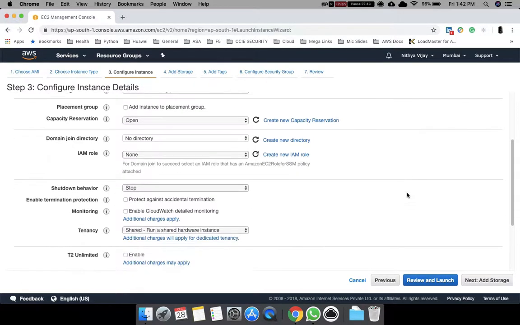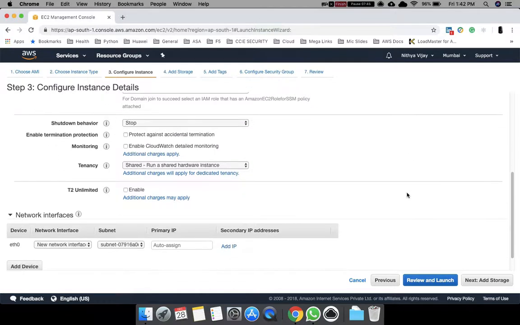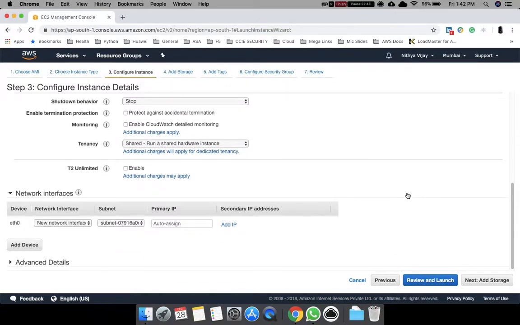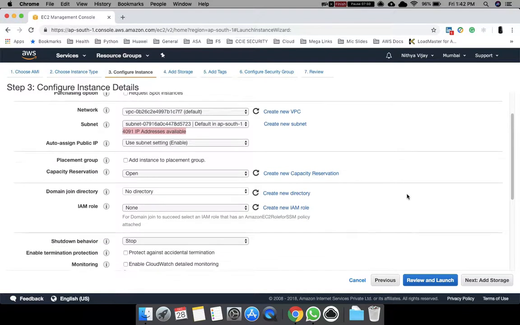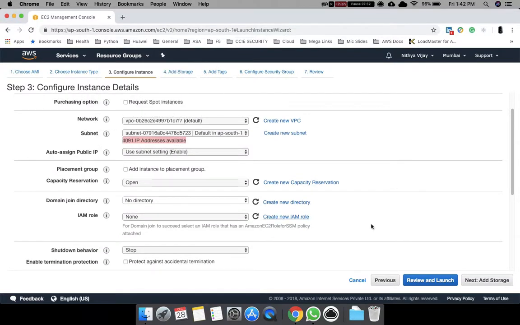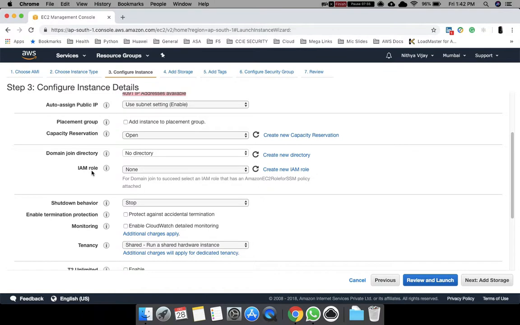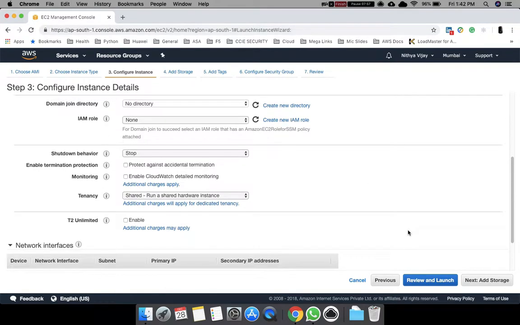Then on the bottom you can choose different factors, like your placement groups, IAM roles, identity access management roles, and the shutdown behavior. So what exactly is shutdown behavior? Shutdown behavior is nothing but what should happen when you click shutdown on this instance: whether the instance should be stopped or terminated. I am keeping it as default as I am doing it for testing purposes.